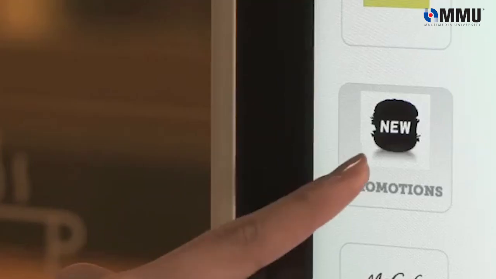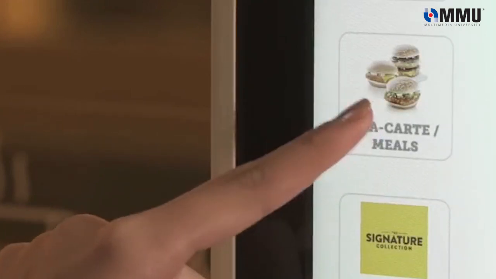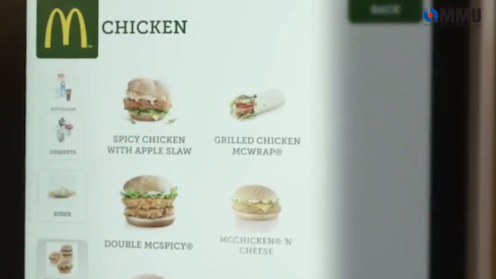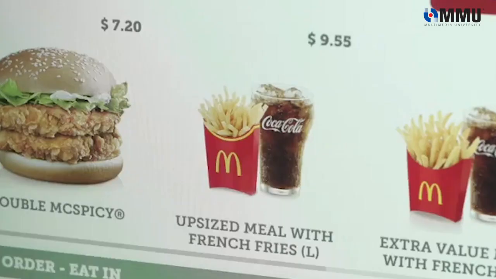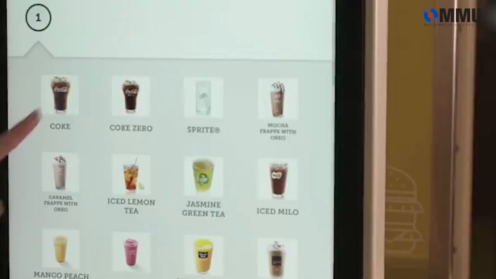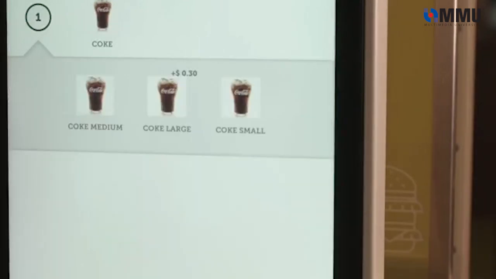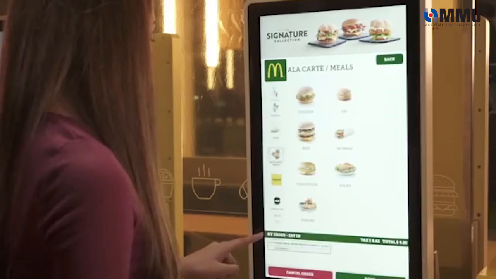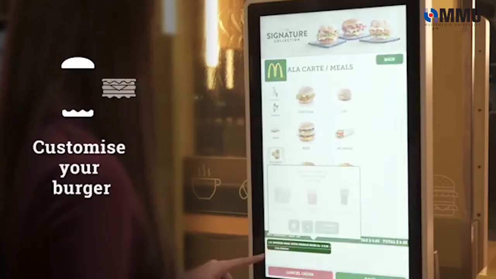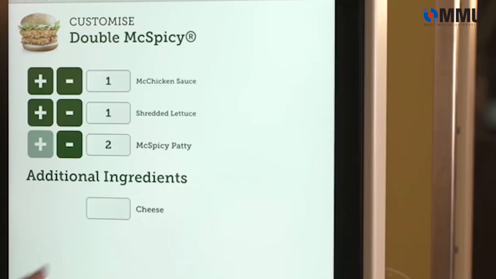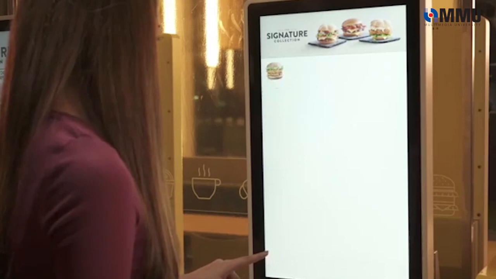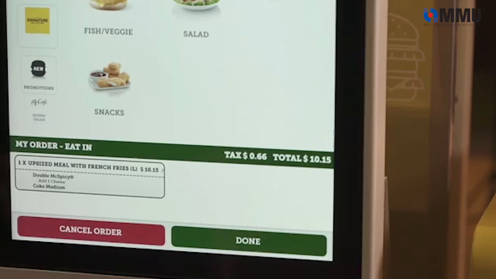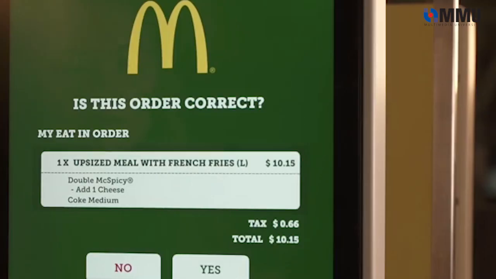Check out our latest promotions or scroll through all-time favorites. Select your burger and choose the type of meal. Upsize your meal and select your drink. You can also customize your burger by clicking on it. Remember to check your order before making payment.